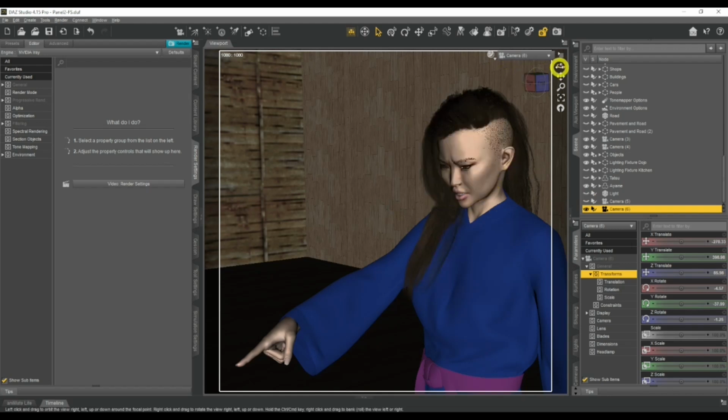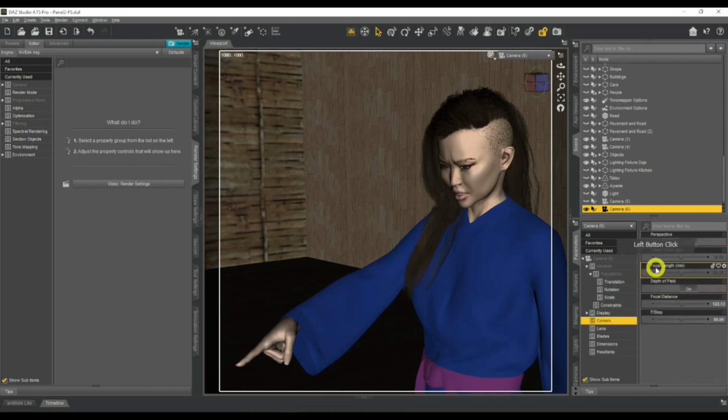So this is camera number 6 I'm going to be using. Let me go to the parameters and show you the camera here. You can see the focal length is set to, I'm going to turn on depth of field, the focal length is set to 65 here. Okay, so 65 mil, which is the normal. So let me turn this around here.